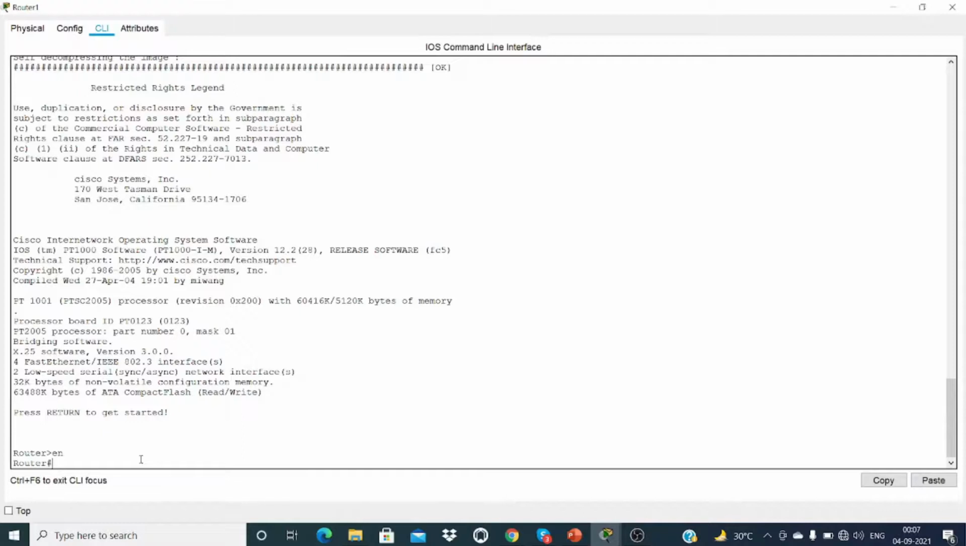So I have shown you the process of taking backup to the TFTP server and restoration from the TFTP server also. I have discussed this in theory and also I have shown you the practicals in Cisco Packet Tracer.